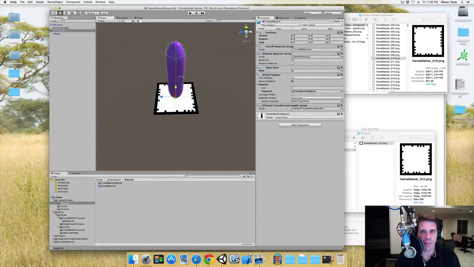Now I have the frame marker image for frame marker 10 in here. As you can see, there's a marker behavior script attached to the marker, and I'm interested in marker ID 10.